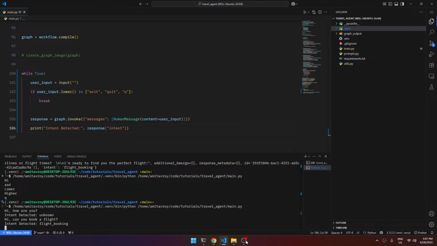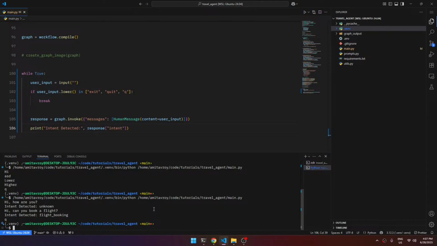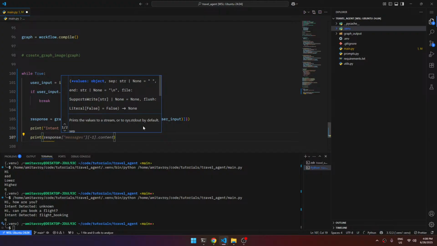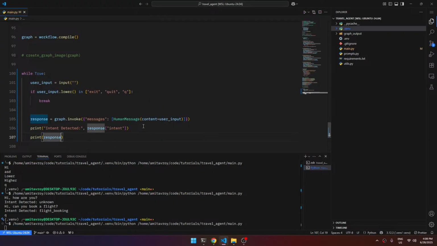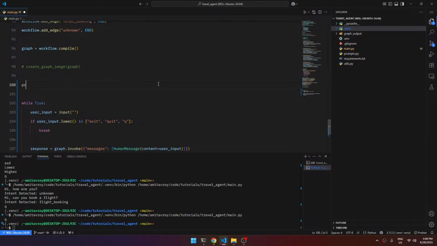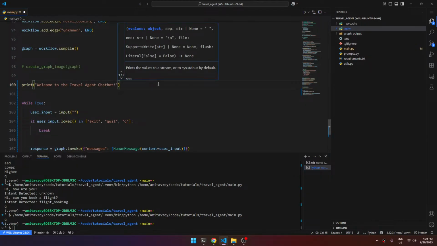What is the next thing that we want to do? I got out of the loop again. Now, if I print the entire thing, let's say print response. And if I run it again, hold on. I'll also add a little bit of an interesting thing over here. What I'll do is say print, welcome to the travel agent chatbot.